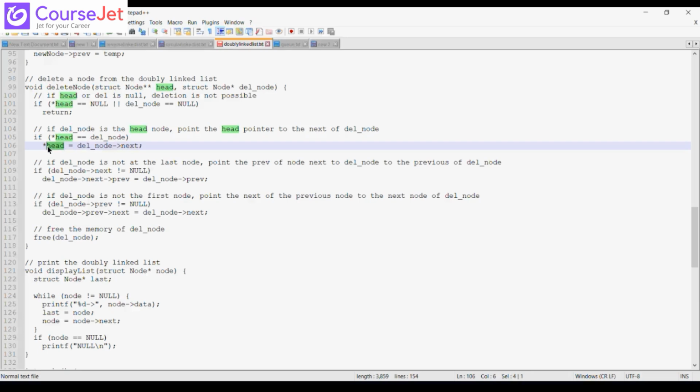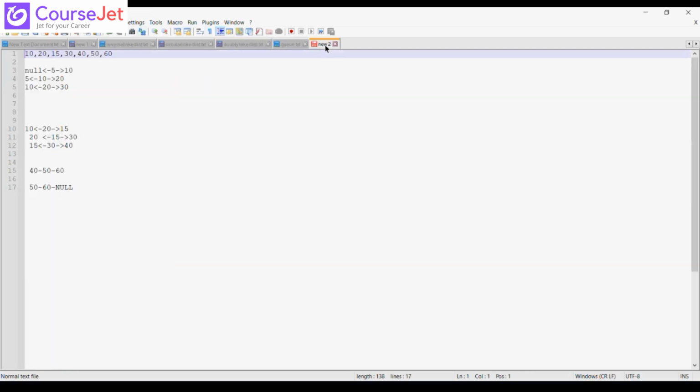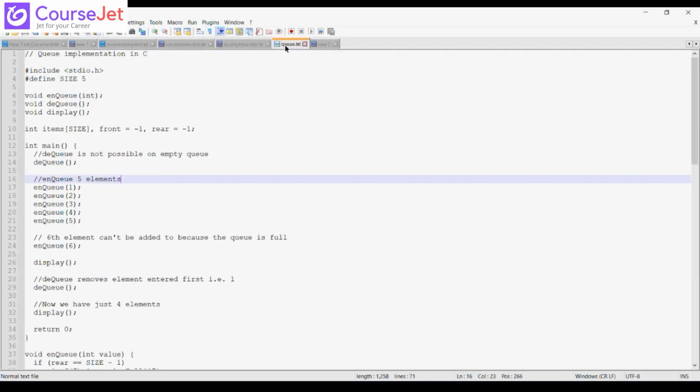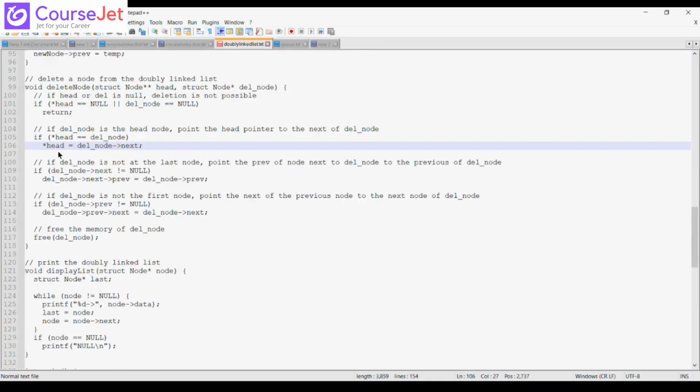Delete node next is nothing but, here 5 was there, and 5's next was 10. So we are making this 5's next, 10, your head node. After deleting, the delete node's next, which is after 5, becomes the head node.